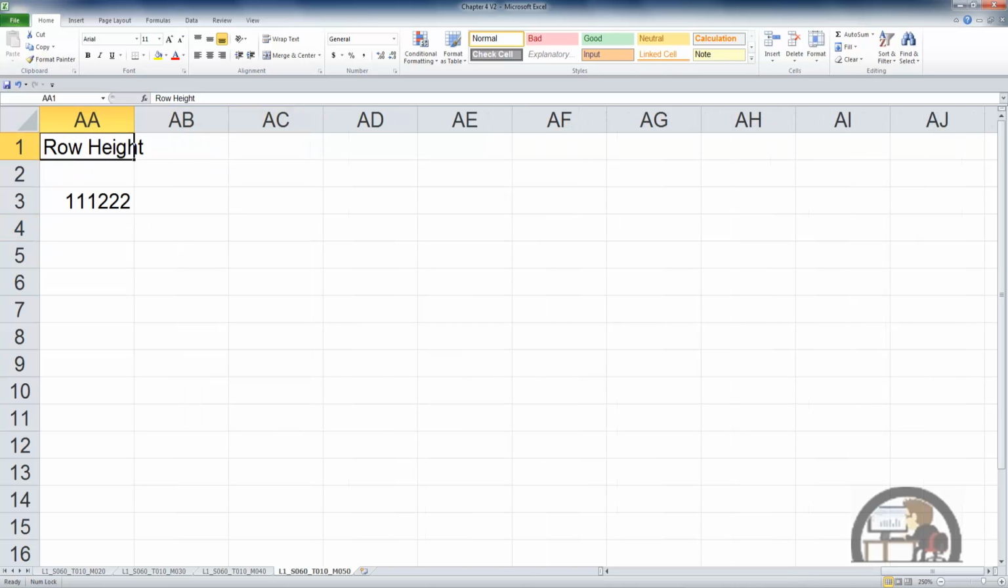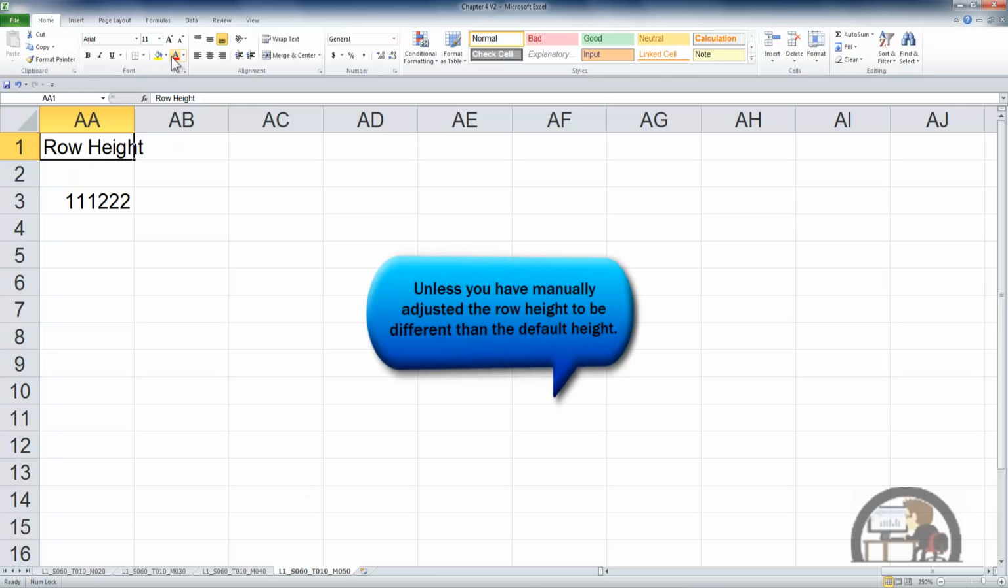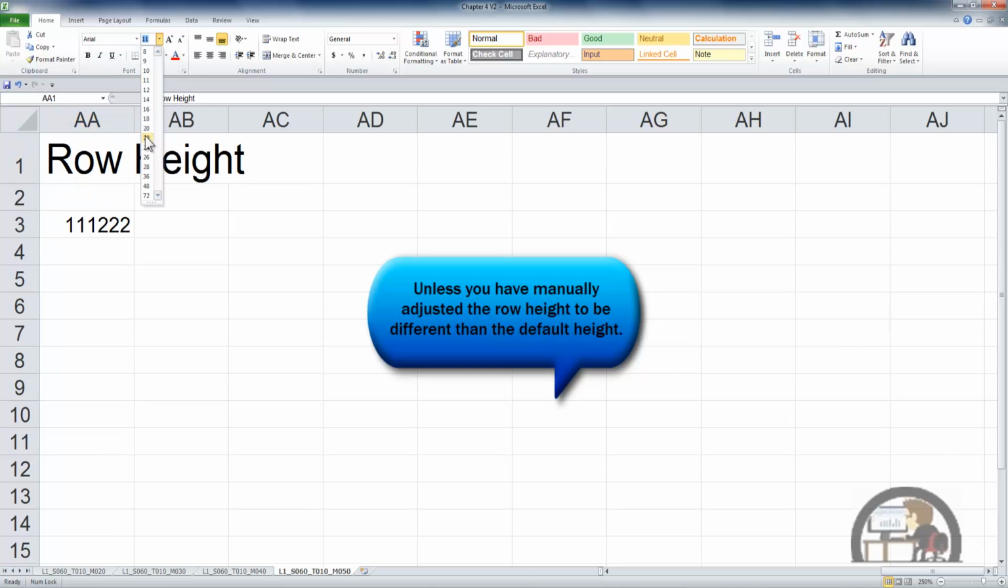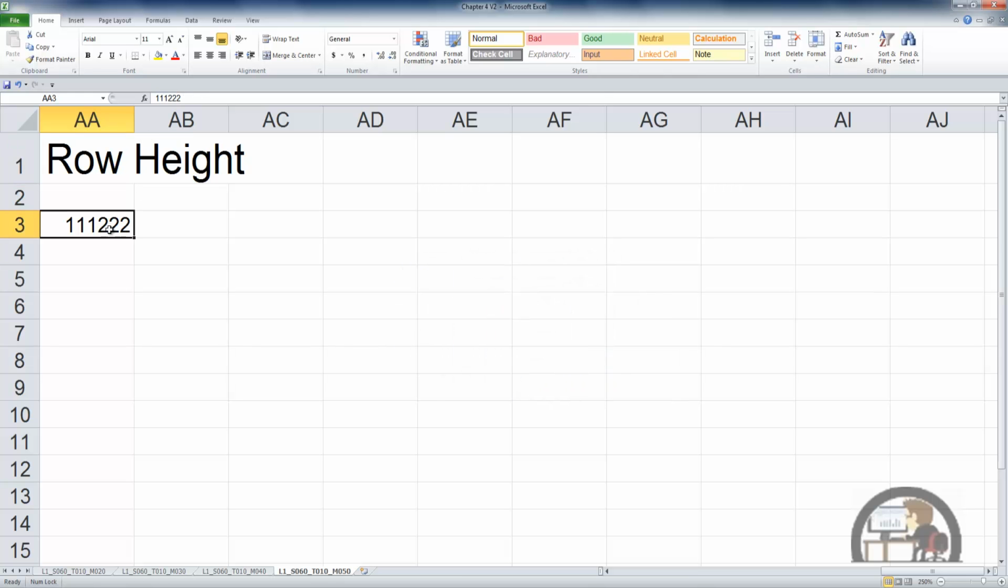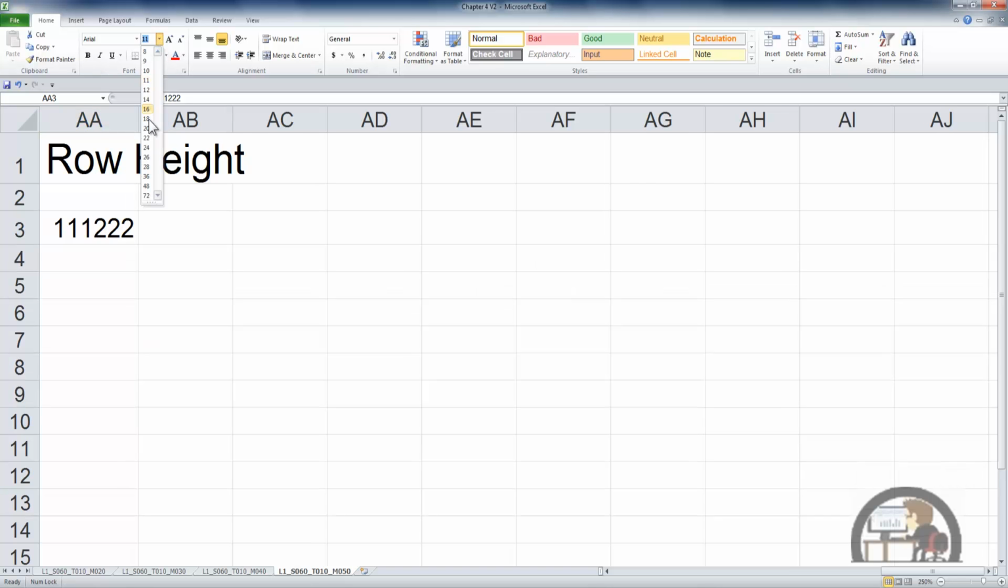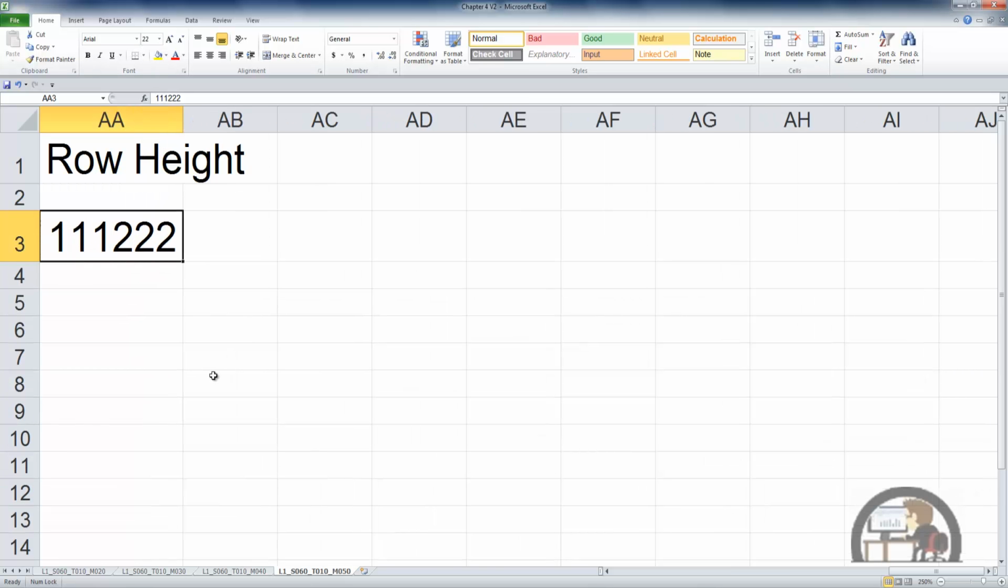I'm in the same workbook on the same worksheet. I've moved over once again a few columns. I'm in column AA. Rows work a little differently. The row height will change and adjust automatically as you increase the point size of the font. I'm going to change it to 22, and the row height automatically adjusted to accommodate that change. It works the same way with numbers. I'll adjust it to 22, and again it increases to accommodate the change.